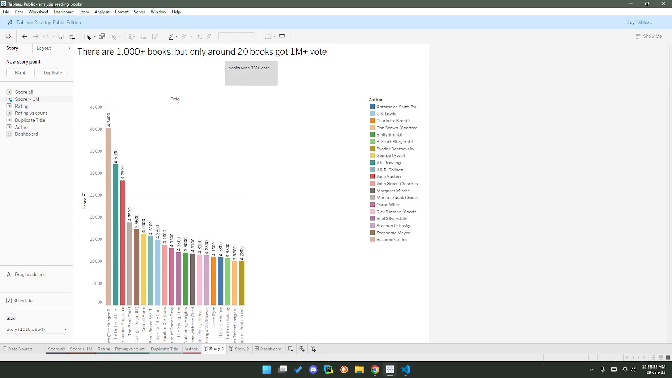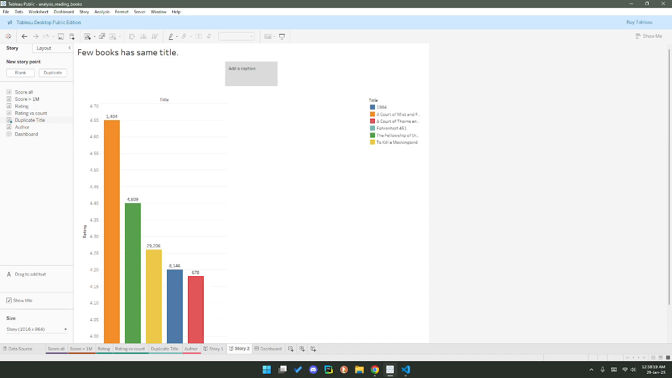Actually I picked only the top 1000 books. So it makes sense that the other 9000 books don't have a higher rating, right? So I can say that only 20 books of 10,000 books have 1 million plus votes, right? The second one I shared is the duplicate title, which I already explained what I did.